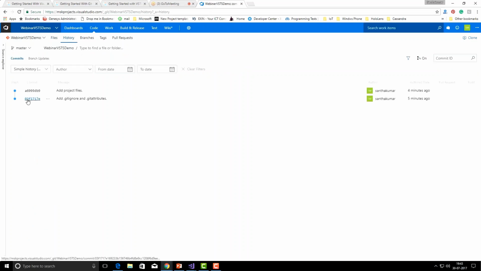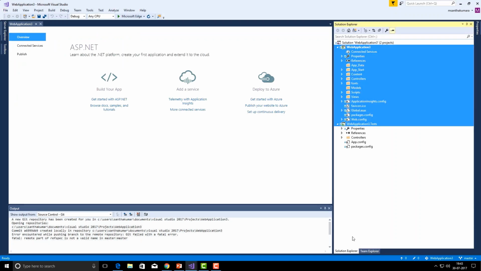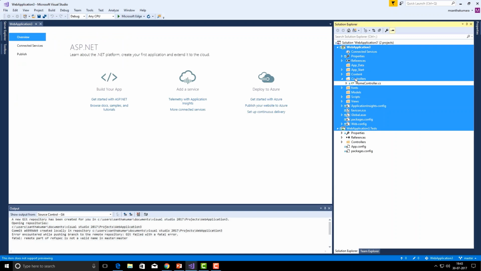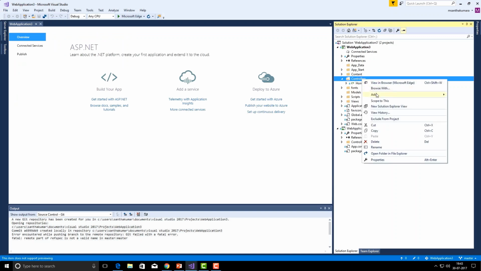In Team Services, we can see each and every commit. Each commit has a serial number, and we can also see the message. So now I have added the source code to the online repository. I'm going there once again and adding another file for the controller. I'm just adding one more controller.